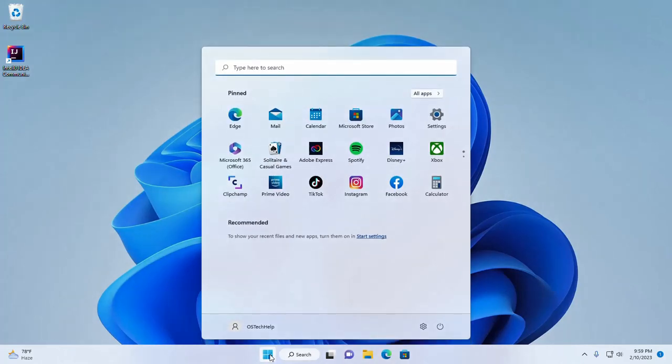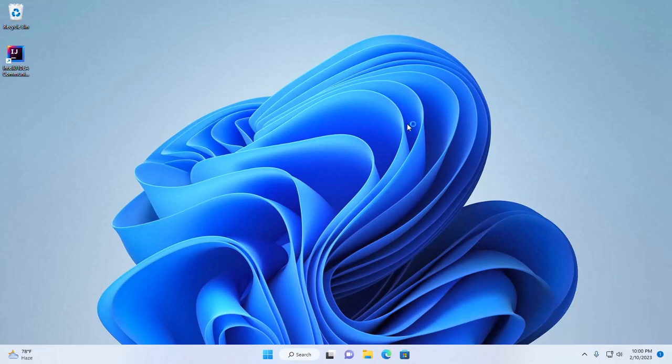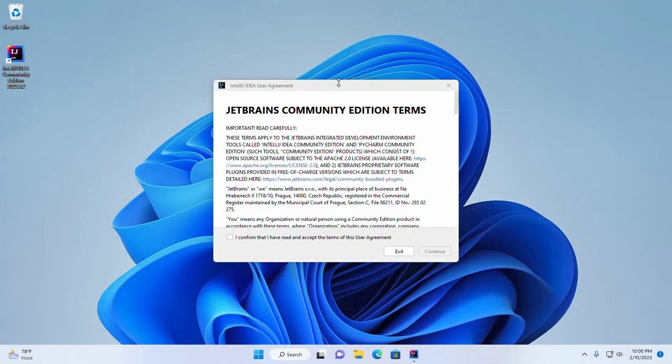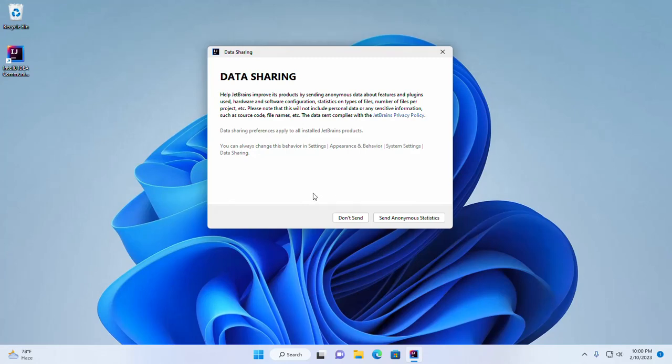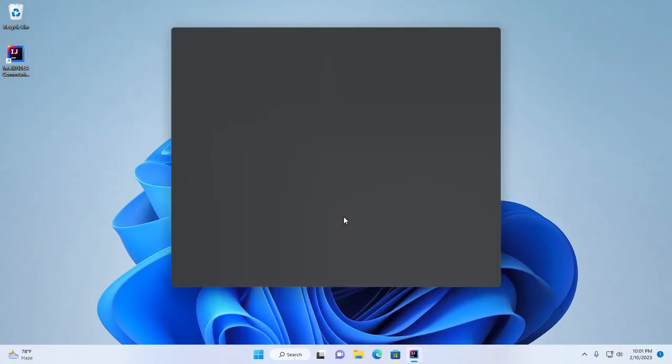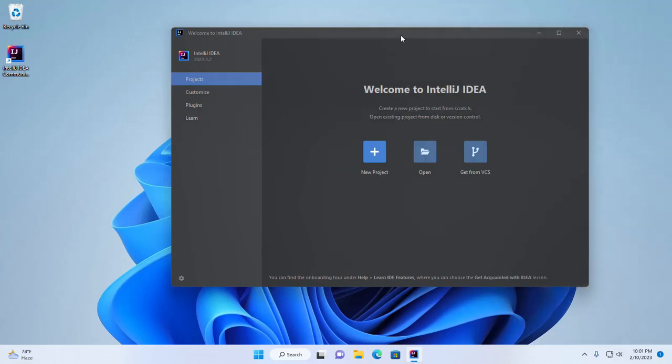Now I'm going to open IntelliJ IDEA. Now confirm that you have read and accept the terms of this user agreement. Check this box and then click on continue. Now if you want to send the anonymous data, click on send anonymous statistics or click on don't send. That's it. IntelliJ IDEA installed on Windows 11.